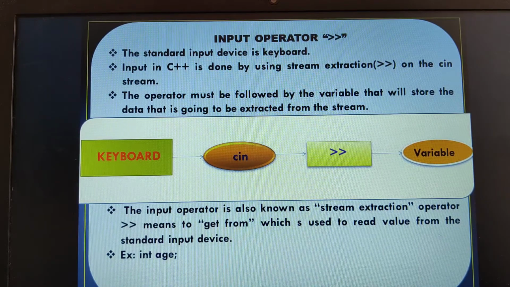Here you see we have int age. Now the user has to give a value to this particular age. When they give the age as 25, the cin operator will extract that 25 from the keyboard with the help of the stream extraction operator and place it into the memory location where the variable name is age.